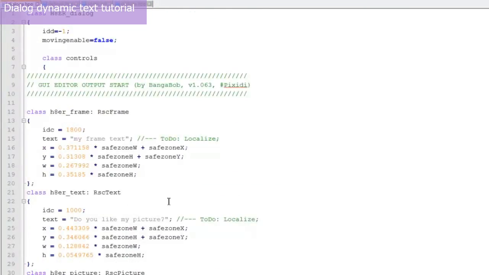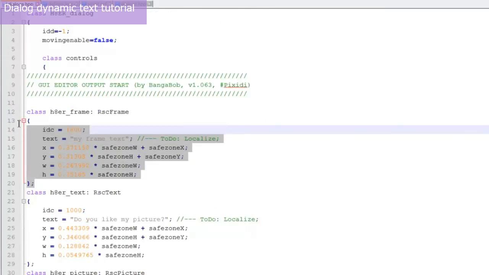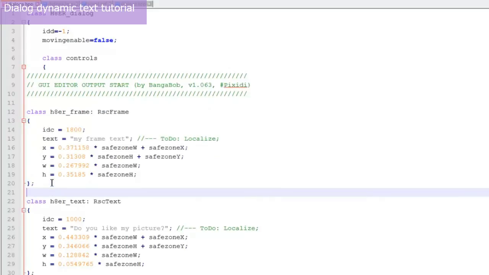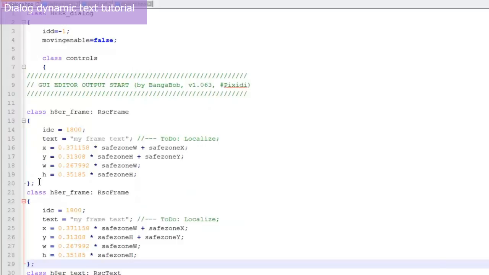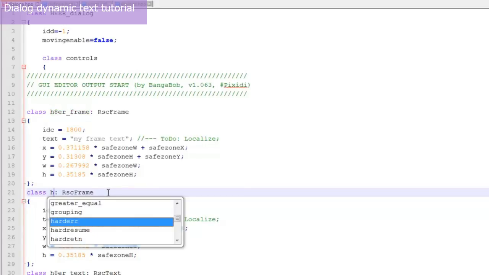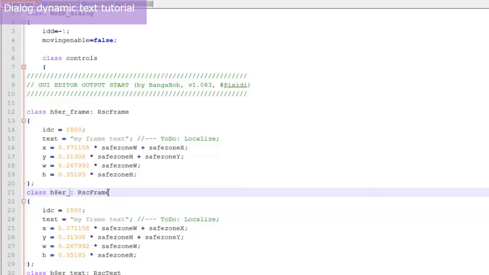So now we're going to make things look pretty. An easy way to do this, the best way, copy and paste the RSC frame, so Control C over it, press enter, and then Control V. And we're going to change the class name, this is very important. We're going to change it to hater background, and then followed by box.